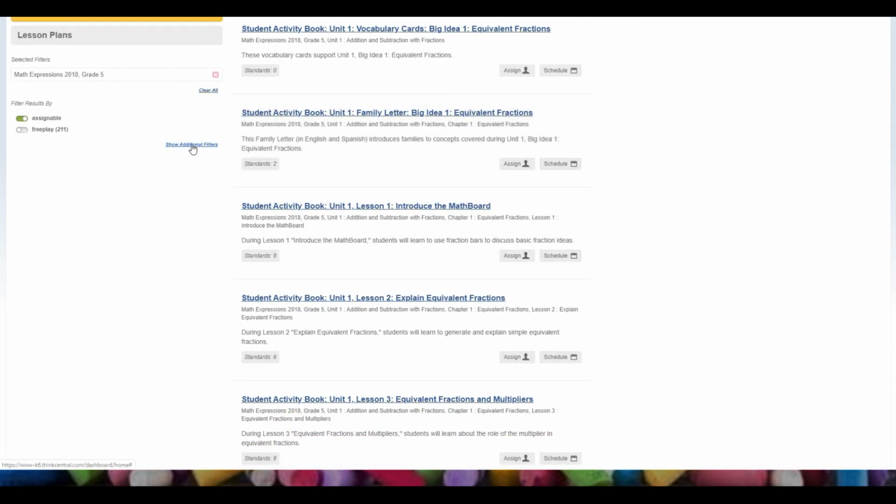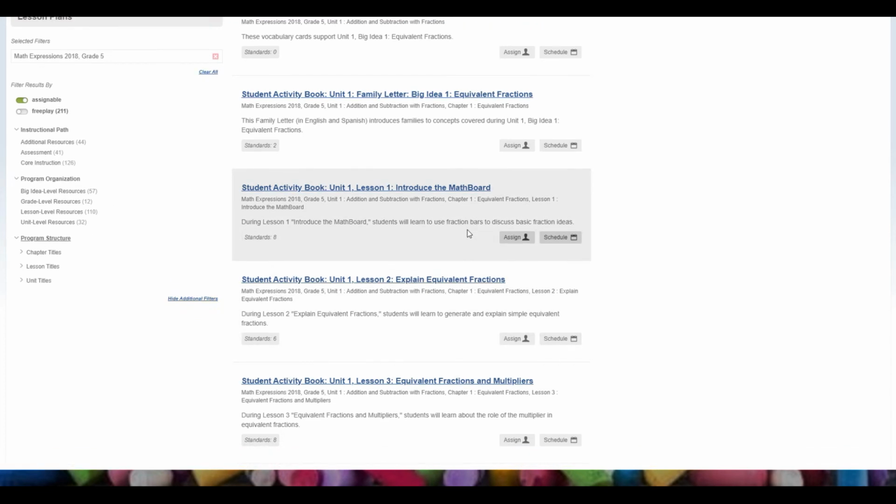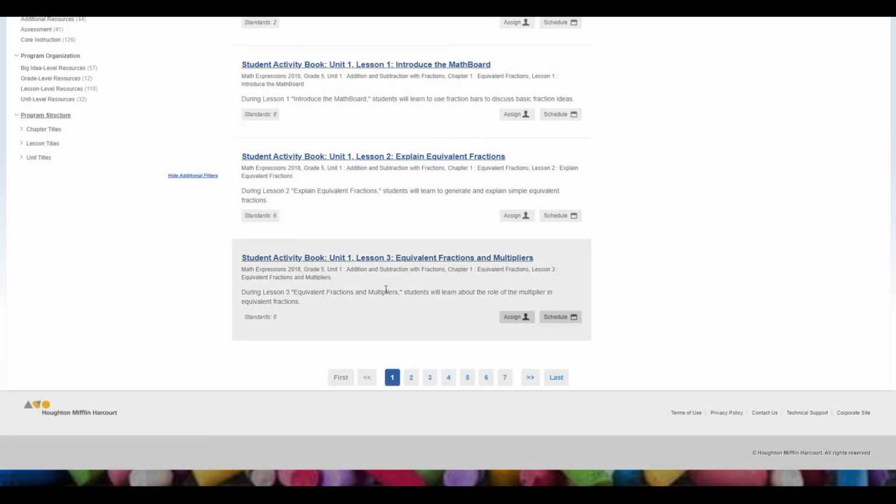And so if I show additional features, I can even sort it by the assessment, core instruction, additional resources like activity book pages, or activity cards, and so on and so forth. You're just going to see all the lesson level, unit level. That's where quizzes and whatnot would go. So I can do even more filtering. But if I want to come here and let's just say I want to assign, we'll just go next door here.